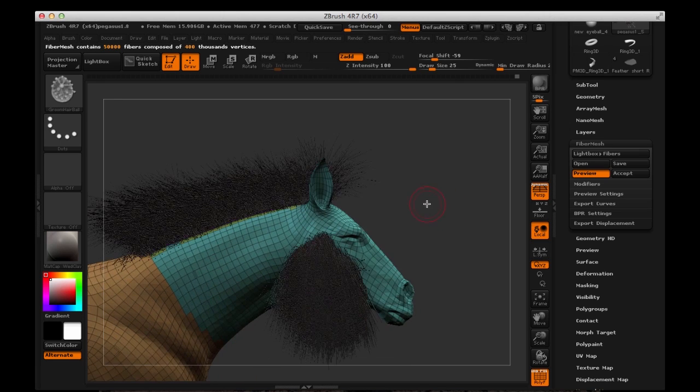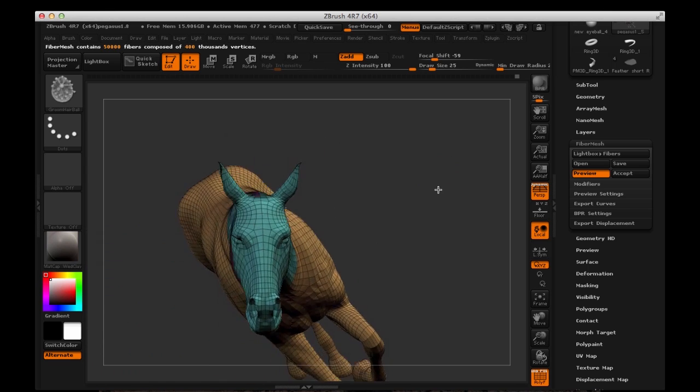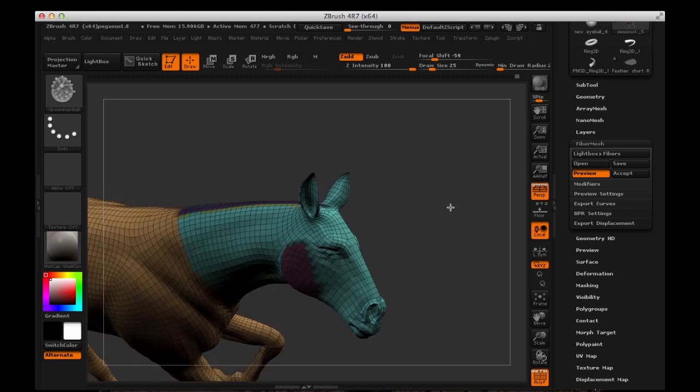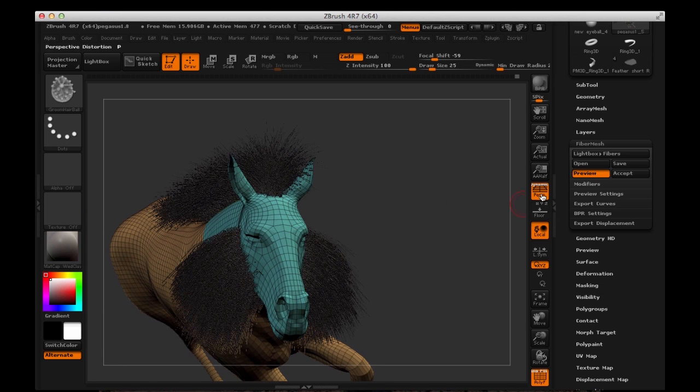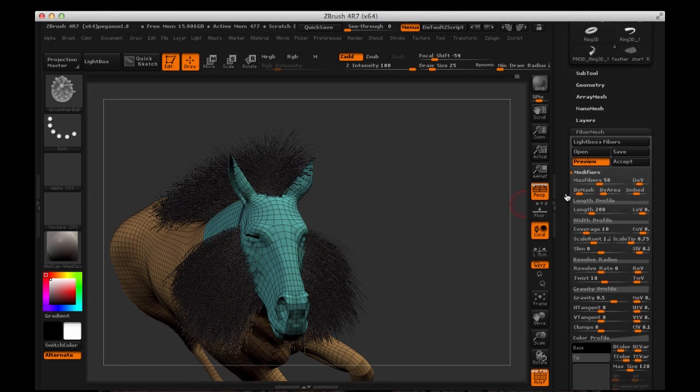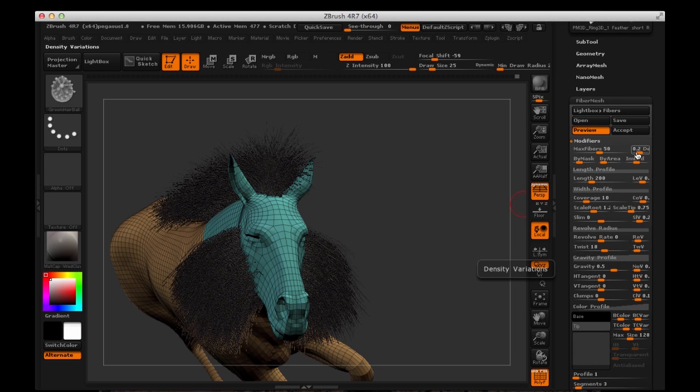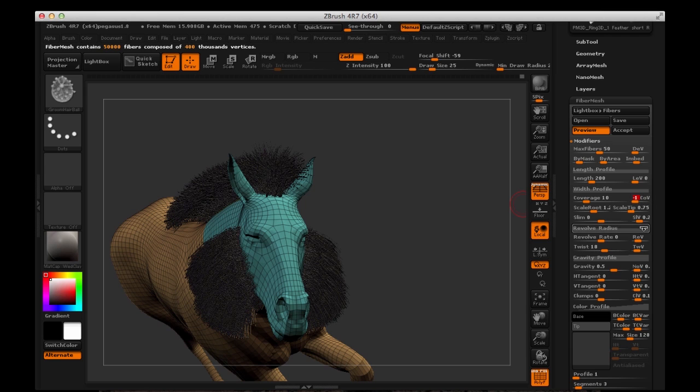Not going to lie, that's pretty sick. Now you can load a preset. ZBrush has quite a few presets, but we're just going to go with what's readily available. So we'll open up our modifiers, and I'm going to leave most things at the default. I'm going to bring all these variables down because I just want everything at its base. No twist, no nothing. And not really going to bother with the color.